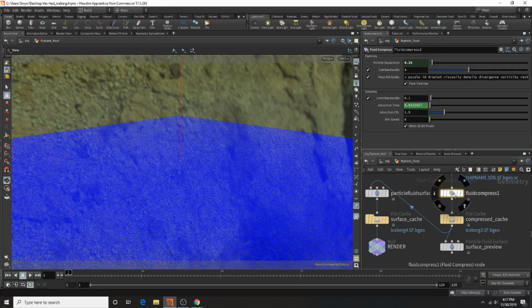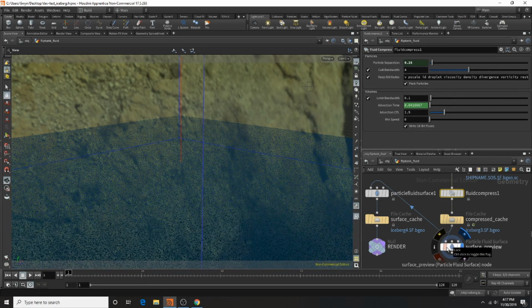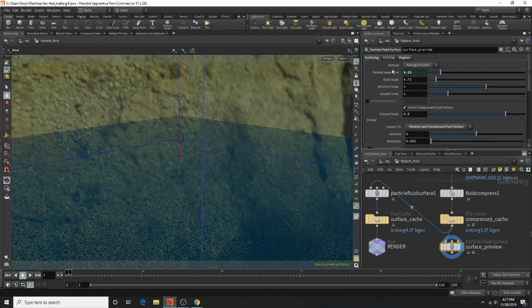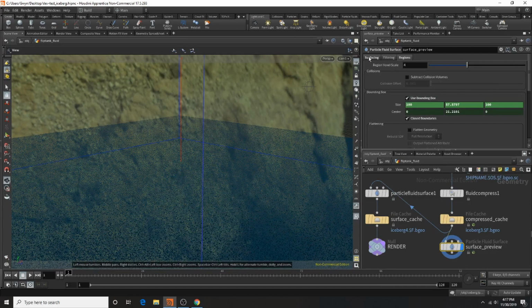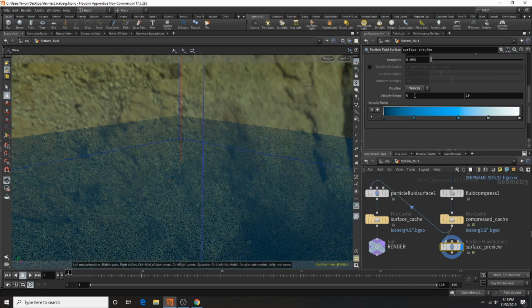Fluid compress, the only thing I really changed was the particle separation. If we look at our surface preview, you can tell that I changed the color a little bit. And what I did here, feel free to copy this, I'll skim through them. I didn't really change too much. Here, for the velocity range, I've changed it from 0 to 10, so you can factor as big an amount of velocity as you want into your simulation. And you can change that right here.